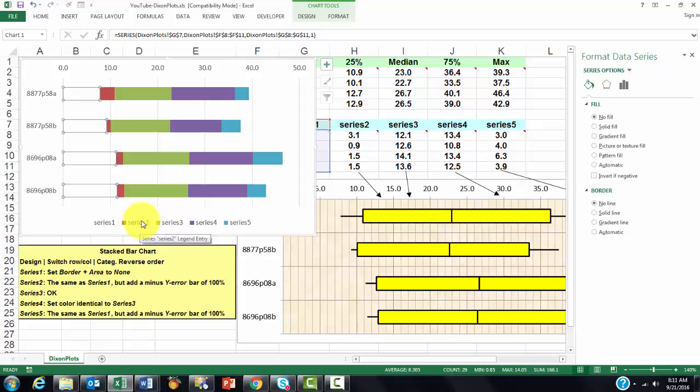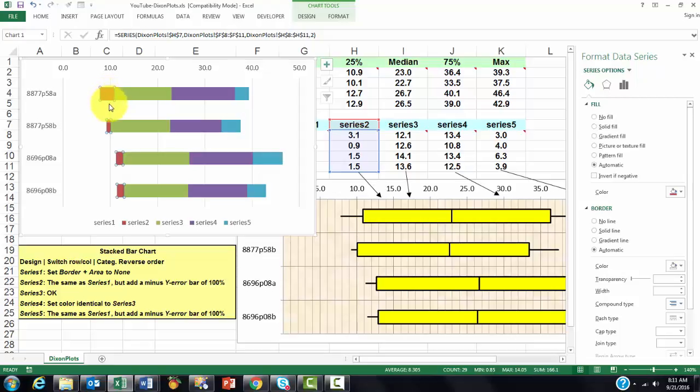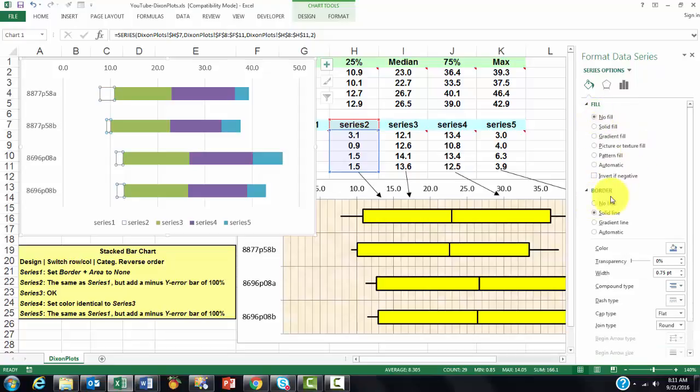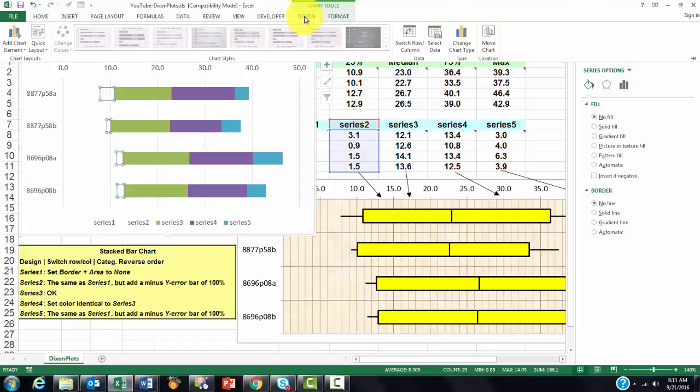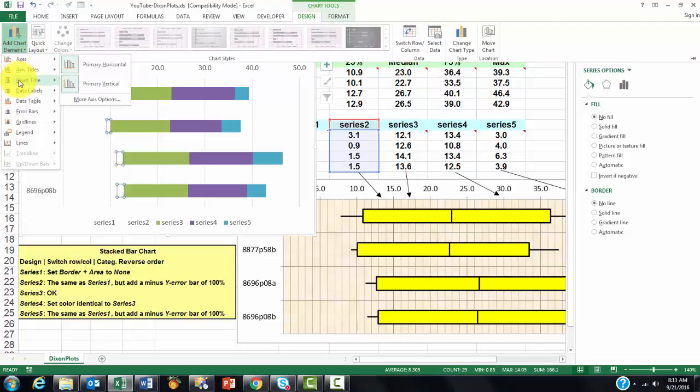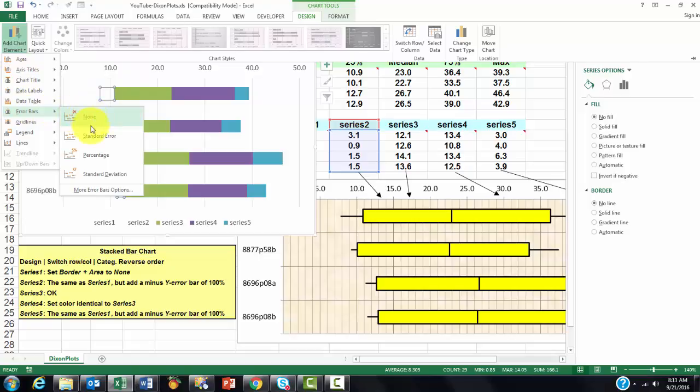We do the same as series 1, but we add a minus y error bar at 100%. So select the series 2 there. Set the border and area to no fill, no line. And you may have to do that again, no line. But you need to add a minus y error bar. That depends sometimes by right clicking, but in this version you have to go to design and add a chart element. And there are your error bars.